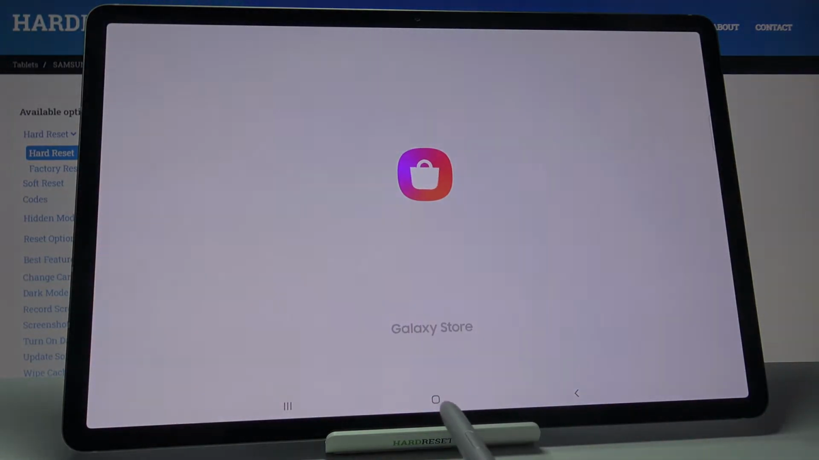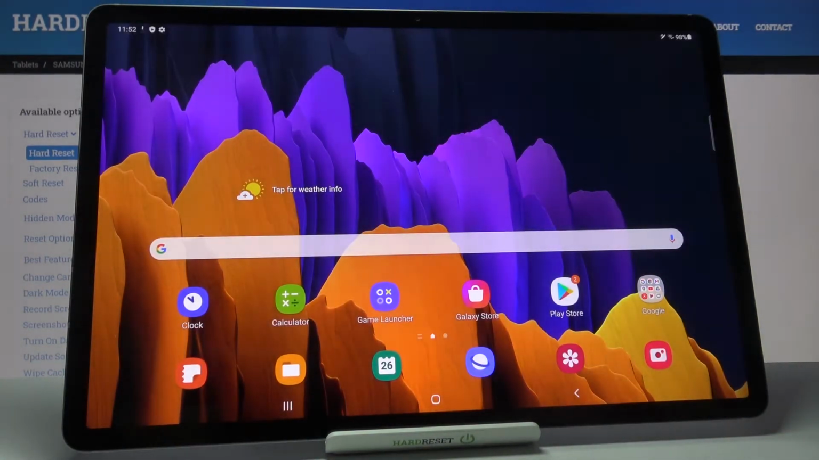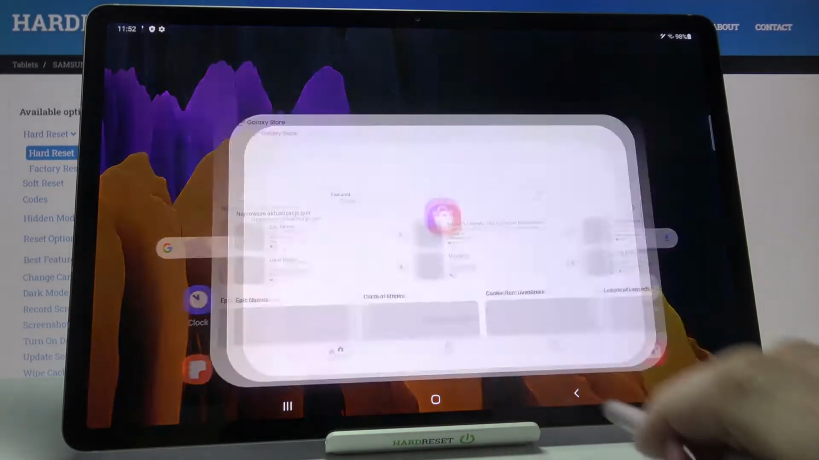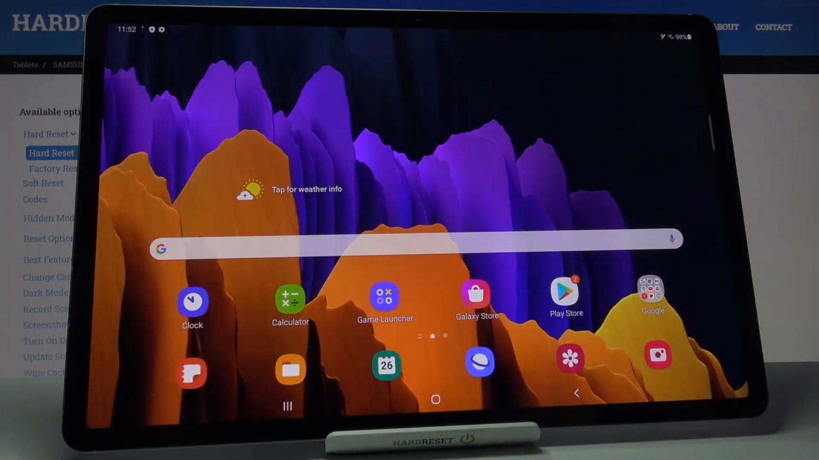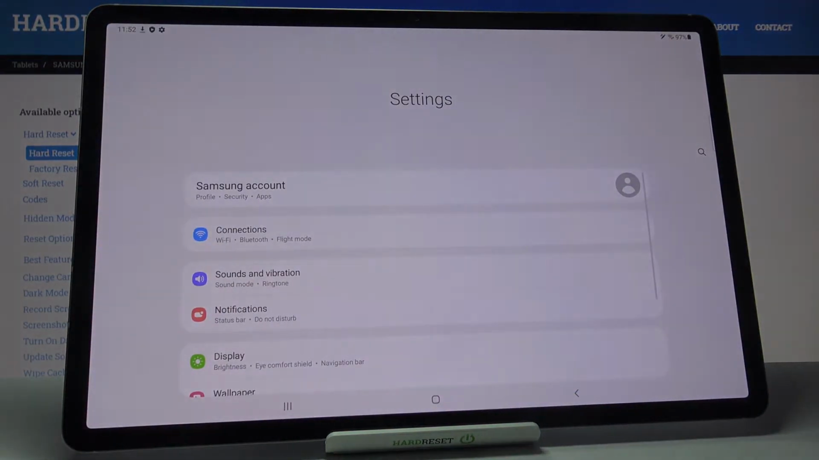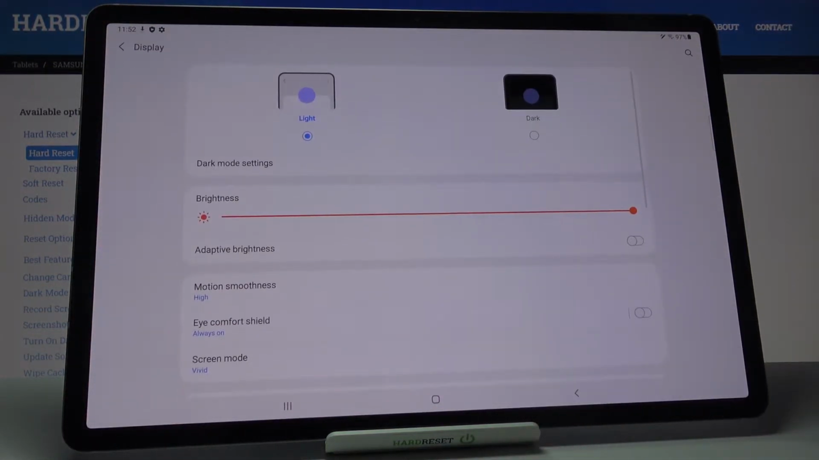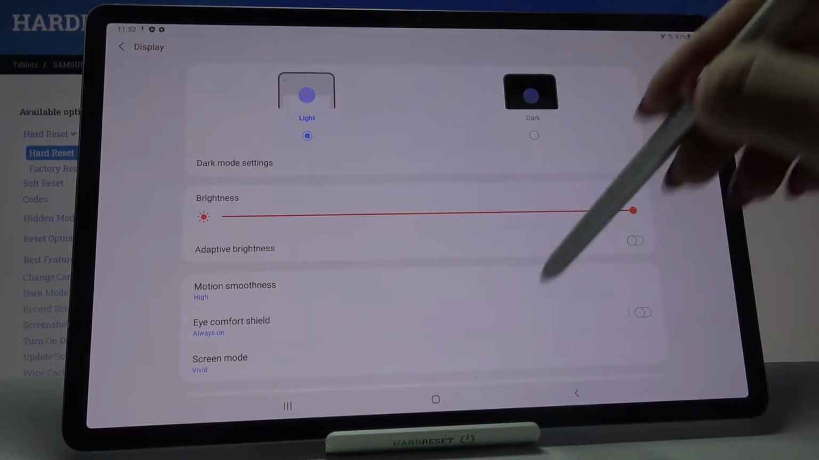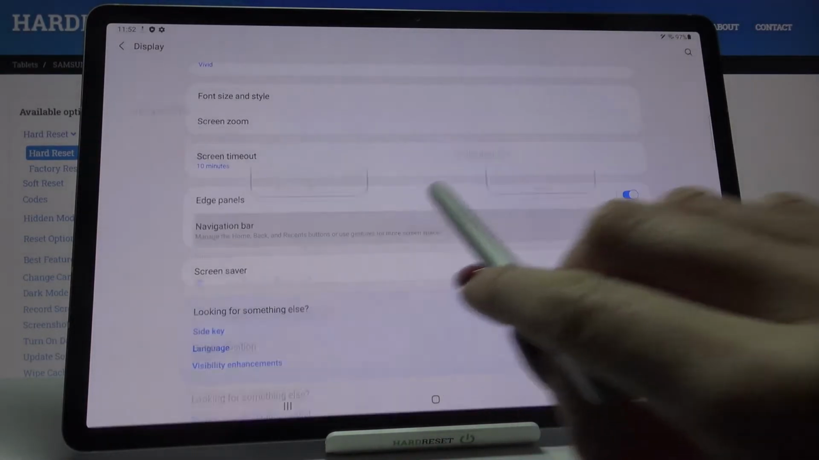So let me open, for example, Store, and if you click here, you will be redirected to your home screen, and then this one is for going back. If you would like to change it, just open the settings, then find and select Display, scroll down to the very bottom of this list, and here you will notice Navigation bar.